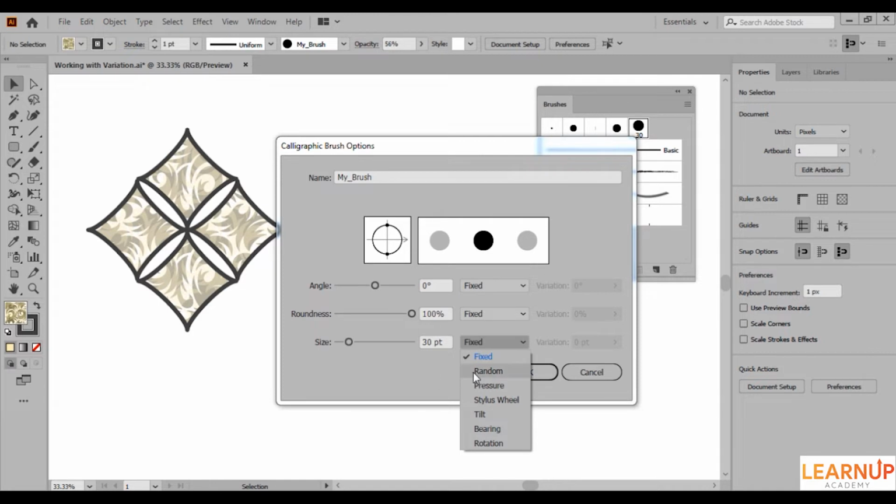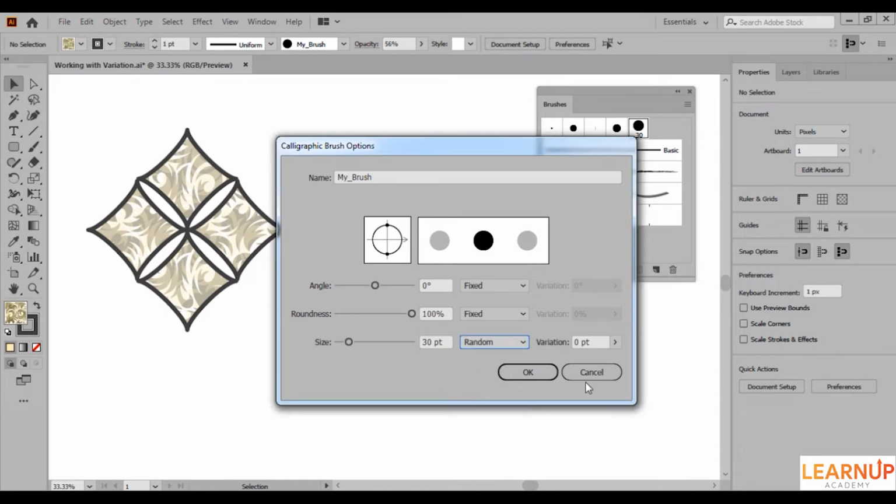Let's select random for now. Now as soon as we select random from the list, we get this variation slider. Variation set to 0 is same as using the fixed option, so it is important that we move this slider to some greater value.